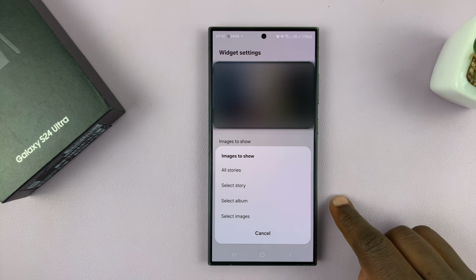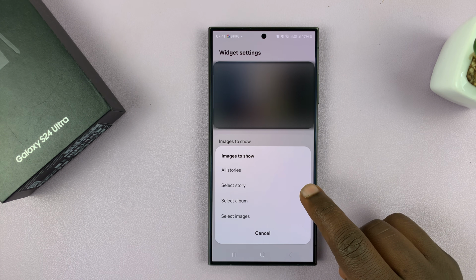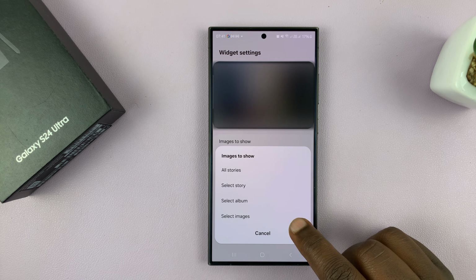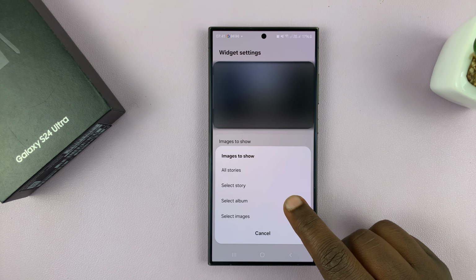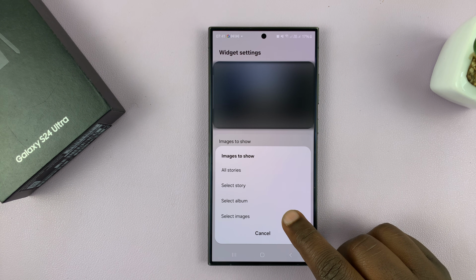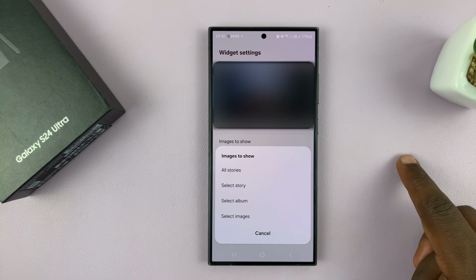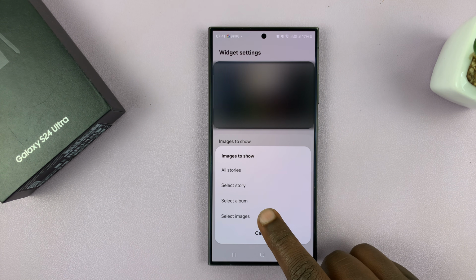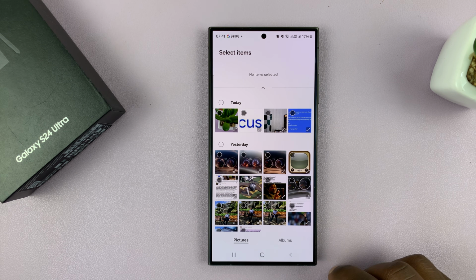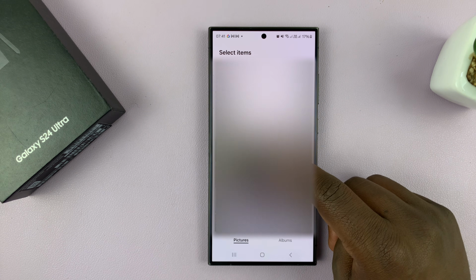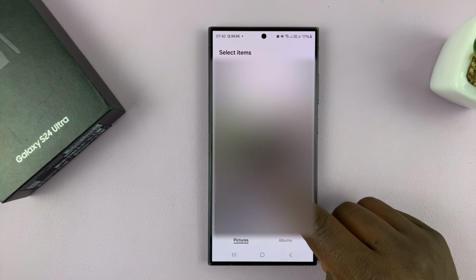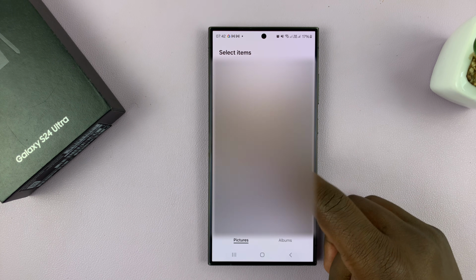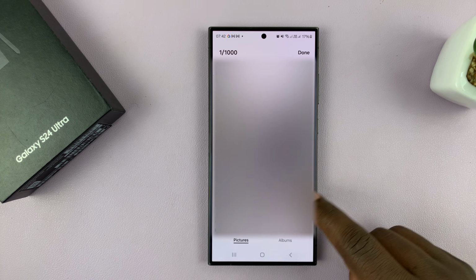So if you tap on this, you can select a specific story, specific album, or select images. So let's go ahead and select specific images. Now, if you have images in an album that you want to cycle through this widget, you can choose that album. But for me, I'll just go ahead and choose select images. Now from here, I'll just go to my gallery and then select a couple of images. Okay, so let me select that.